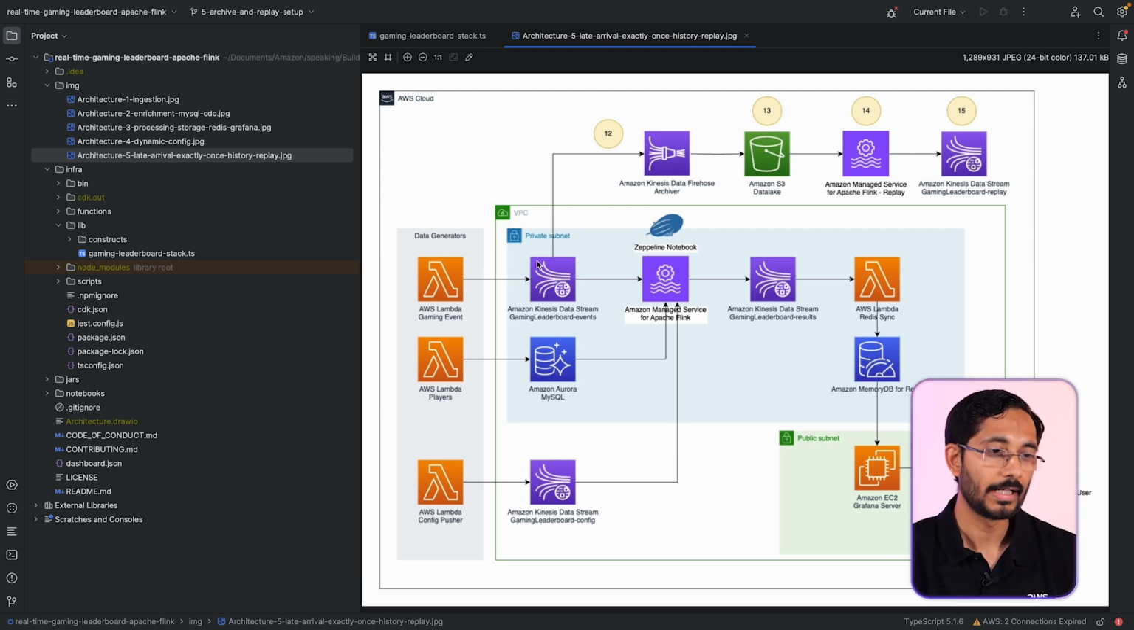So here the idea is you already have the Kinesis stream events. You create a Firehose, which we will see in a bit, which loads the data into an S3 bucket as it comes, to archive for longer term. Then you use the notebook to replay that data, read from S3 and push it to this replay Kinesis data stream. That is the one we are deploying.